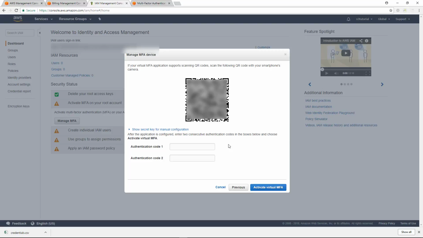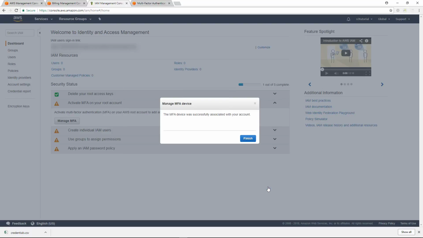And then you will have an option on your screen that should say Amazon Web Services root account MFA, and you'll see a 6-digit number. And so I want to enter that first 6-digit number right there. And then the number should change on your smartphone screen. And once I have put in my 2 auth codes, I'll hit activate MFA, and it now says my device was successfully associated with your account.